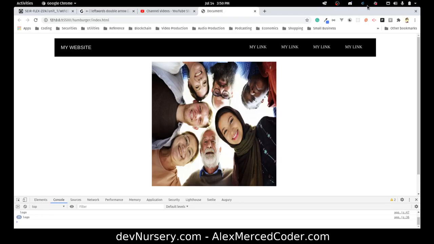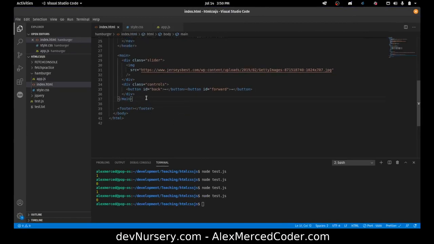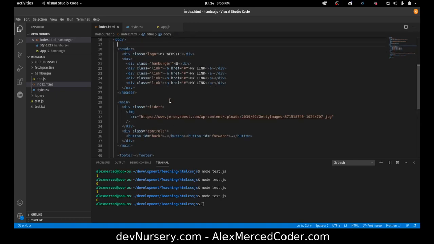Let me head back to Visual Studio Code. We'll go back into the HTML, and I'm going to create a div here. Actually, I'm going to create it before everything. We're going to say div.modal, and inside there is another div.message. We'll leave it at that for the moment.